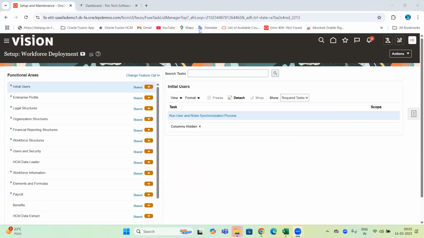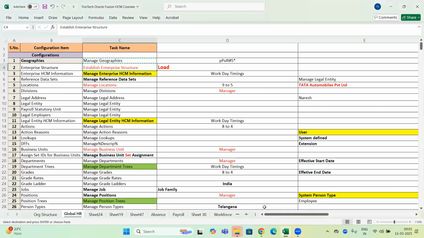And if you assign any task to a user, for example in the implementation project, that user will get nothing. That is the drawback here. This tool is purely for information purposes only. No notification goes to the user. And can we use data loaders for creating locations? Not only locations, divisions, legal entities, business units, everything you can create first of all manually, or else through a spreadsheet or HDL we can do.